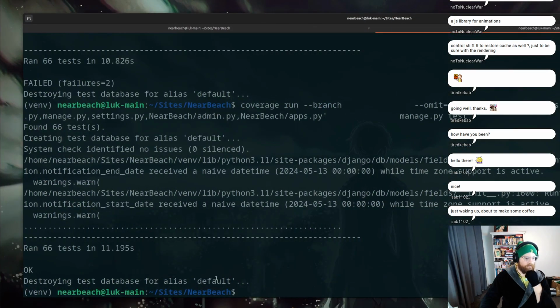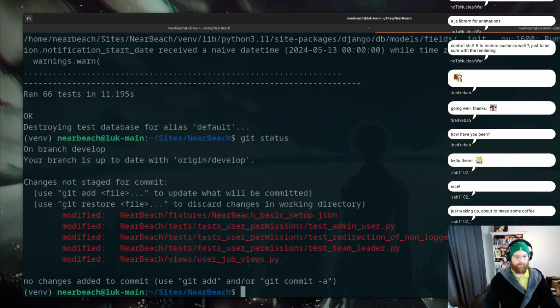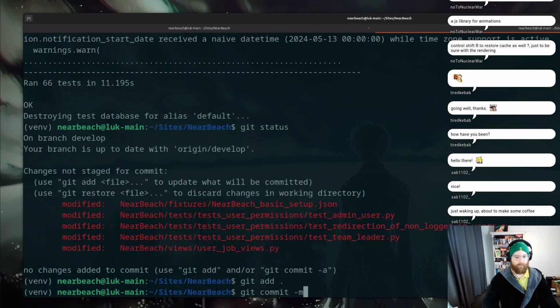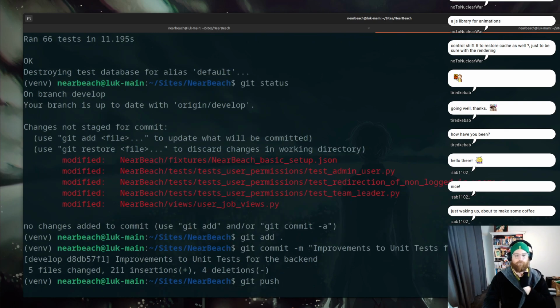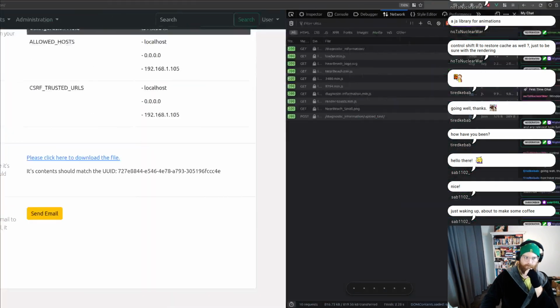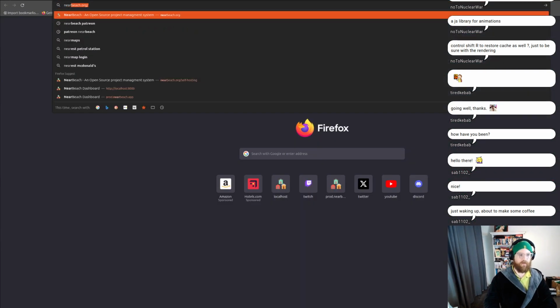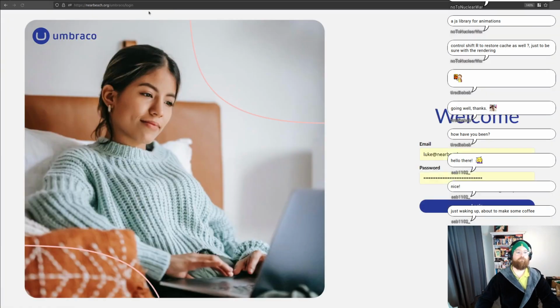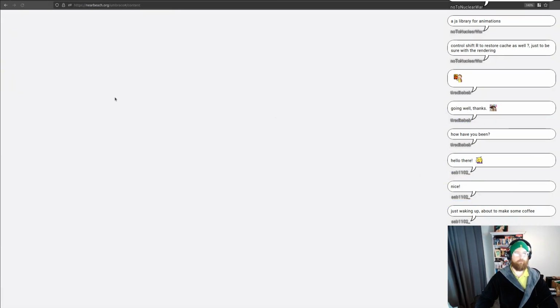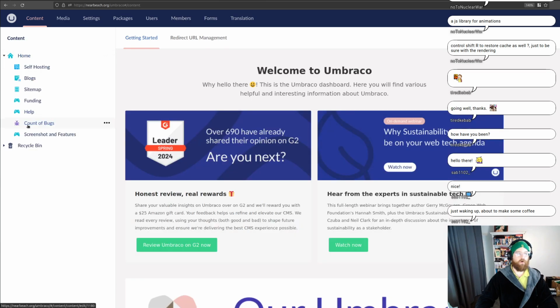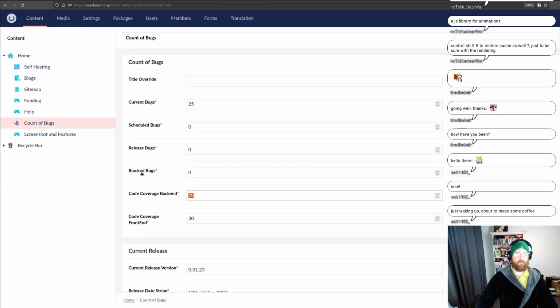I'm going to close all these tabs. I'm going to go git status, git add, yes, git commit, improvements to unit tests for the backend. Then we're going to go nearbeach.org and then Umbraco, home, counter bugs. We're actually going to change that to a lovely 74%.